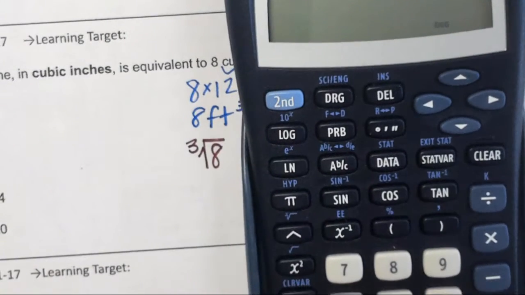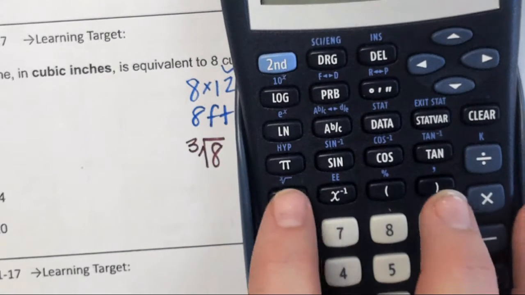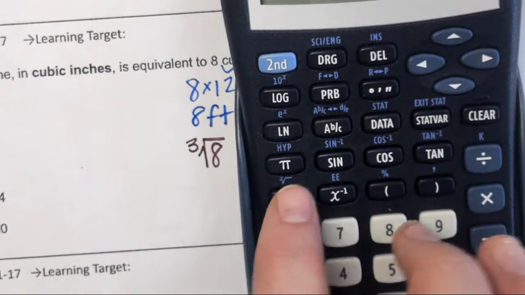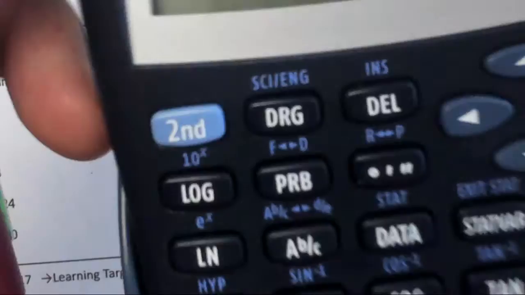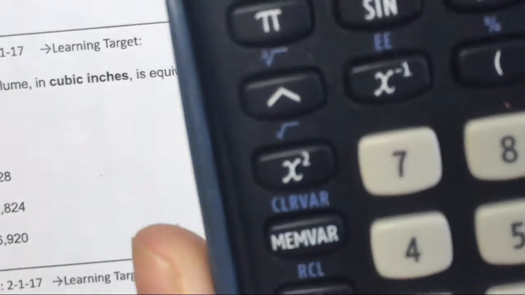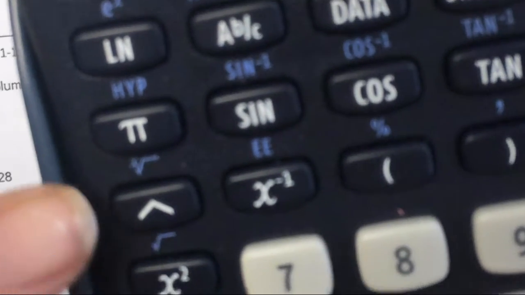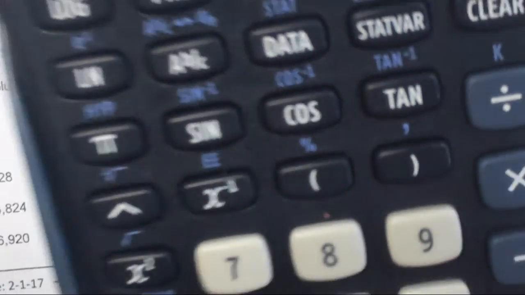Do you see the button that has an arrow on it? If you press the second button and then the purple above it, let me see if I can zoom in. Close enough. I doubt I can. Oh, it's too blurry. There's the square root. You can kind of see it. And then above it is like whatever root you want. And we want cube root.